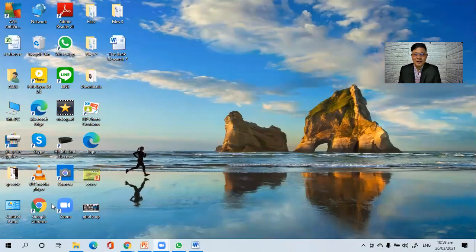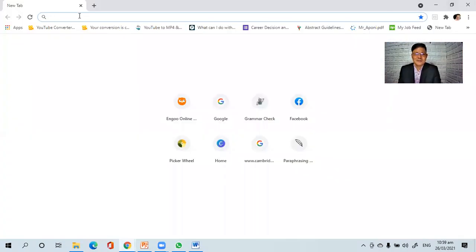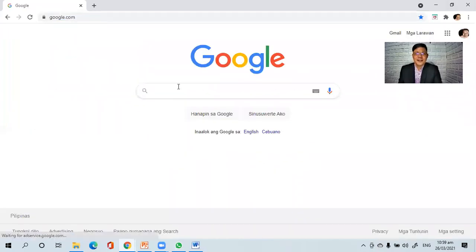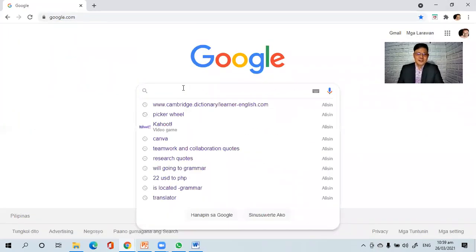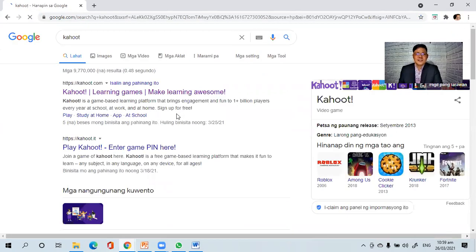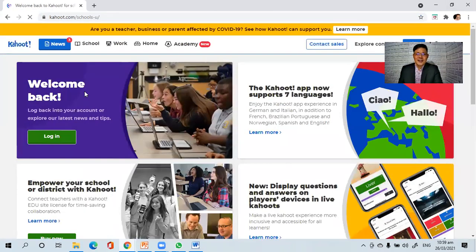So the first thing that you have to do is to go to Google Chrome and then type www.google.com and then press Kahoot. And then select Kahoot Learning Games. After that, you must log in.